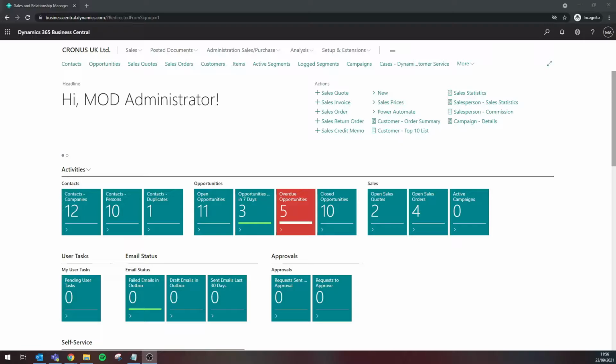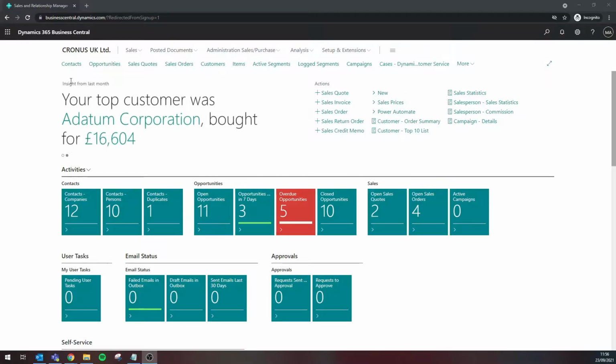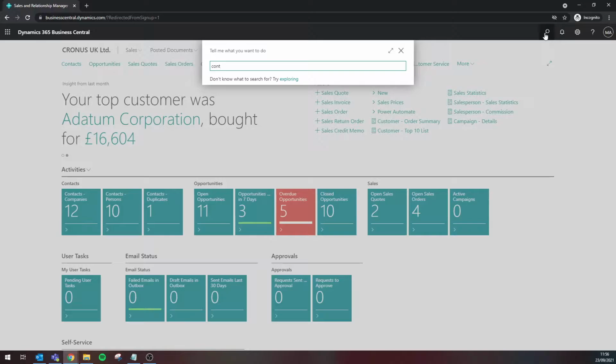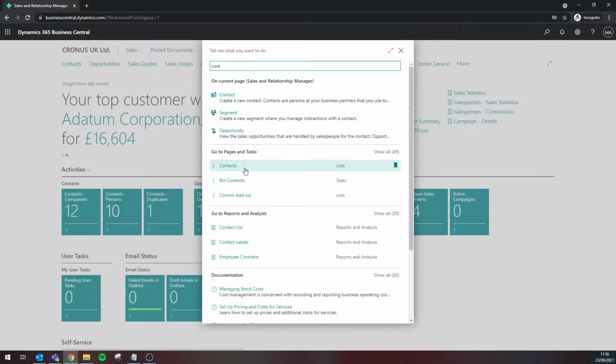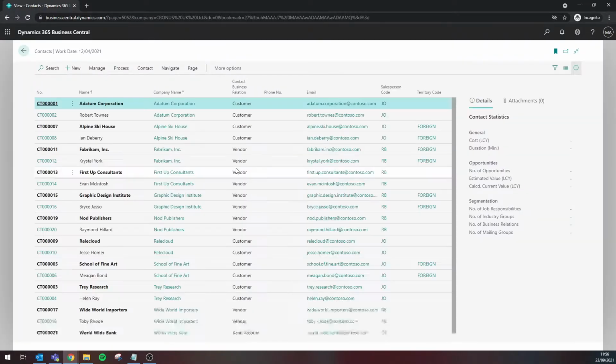What we want to do is navigate to the contacts page of this screen. So we can see in the top left corner we can go to contacts here, or in the top right we can go to the magnifying glass and just type that in to get to the page we need to get to. Once this loads up, this will show us all of the records that we have currently stored within our system.